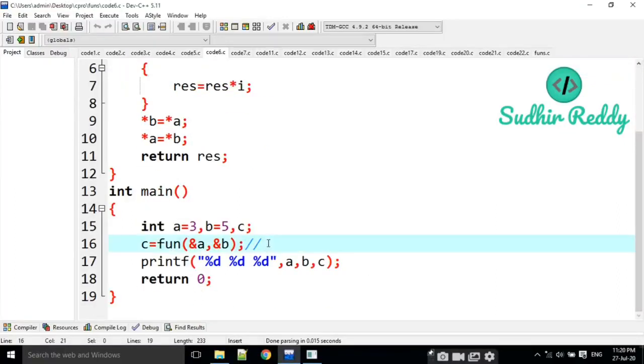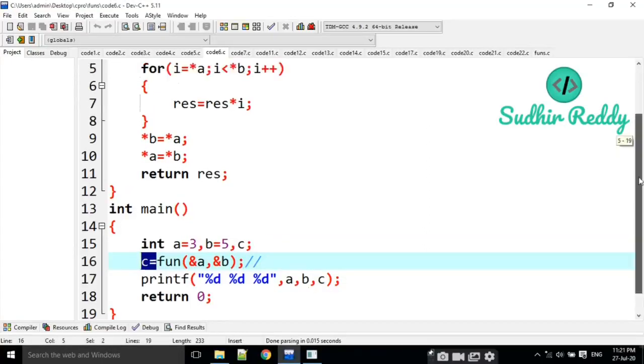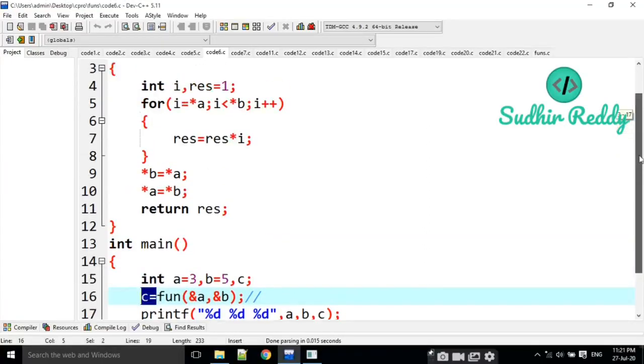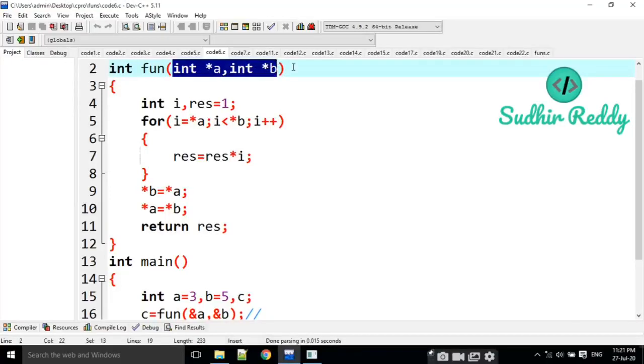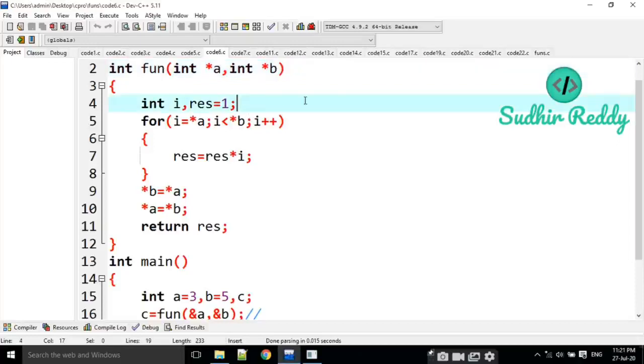Here also I am passing address, 2 values, and the return type is integer, that is also C. I am going to print ABC values after the function definition. Moving into function definition, it is going to be an integer return type. Name is fun, and we have to take 2 pointer integers. Yes, the structure is perfect. Now moving into the function.